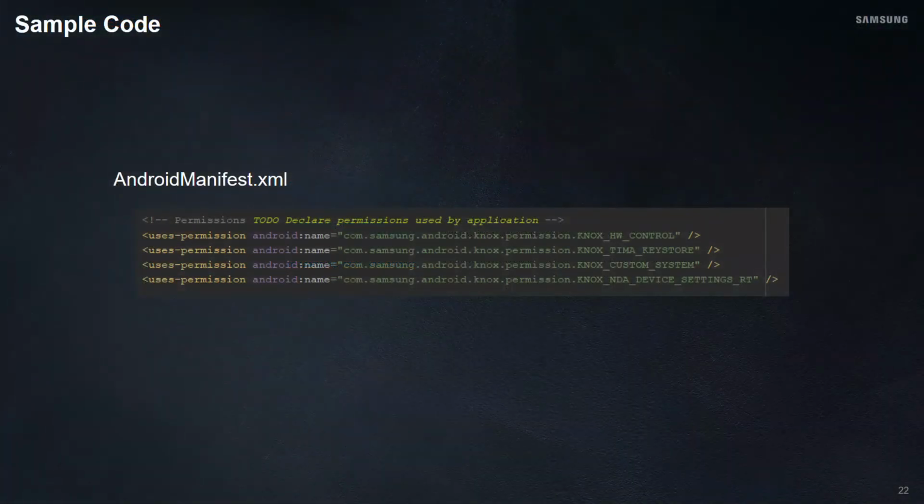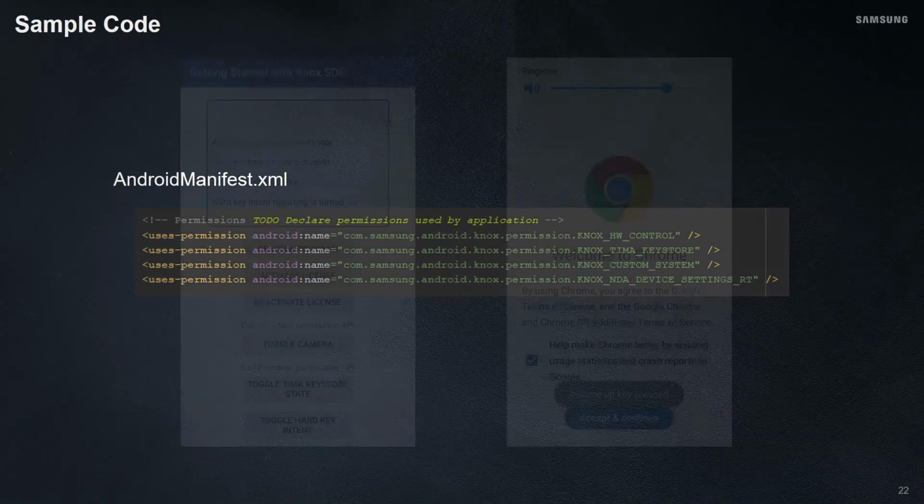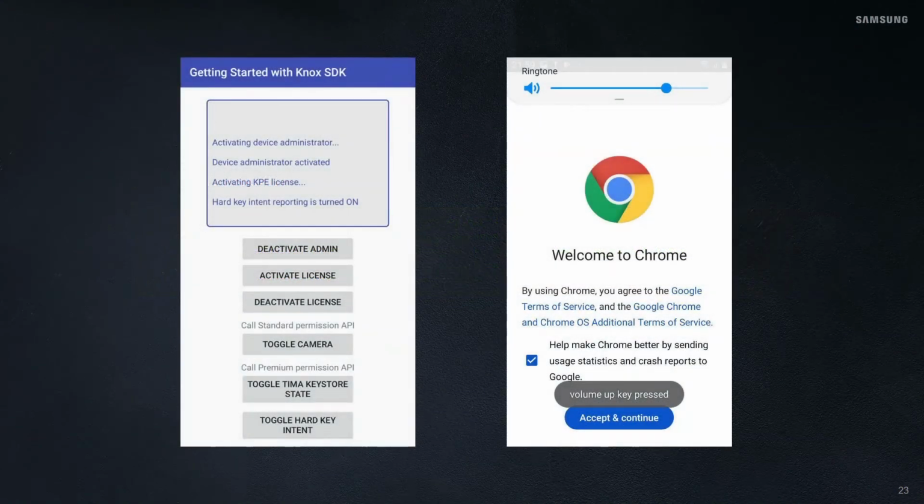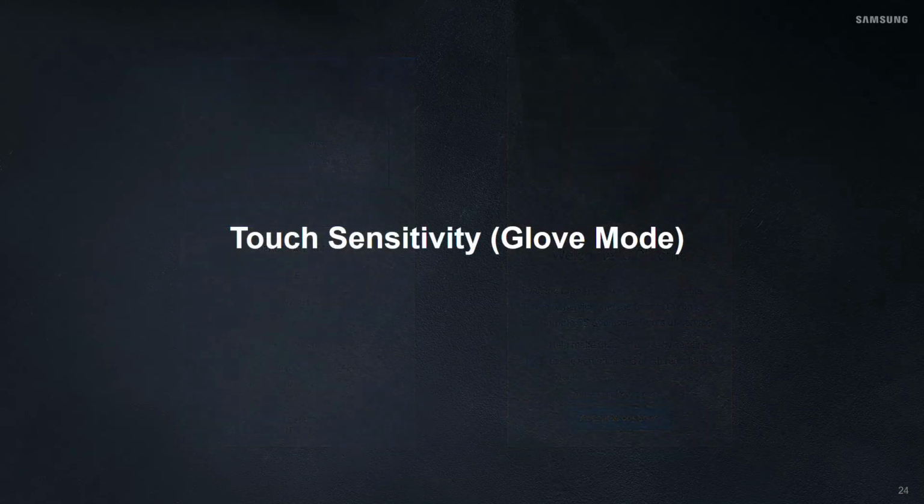Next, add the required permissions to the Android manifest. Build your app in Android Studio and push the app to a device. After toggling the hard key intent reporting on, when the volume up key is pressed, Google Chrome is launched and you'll see a pop-up stating that the volume up key was pressed. And that's it. Now, we'll go through how to turn on touch sensitivity.